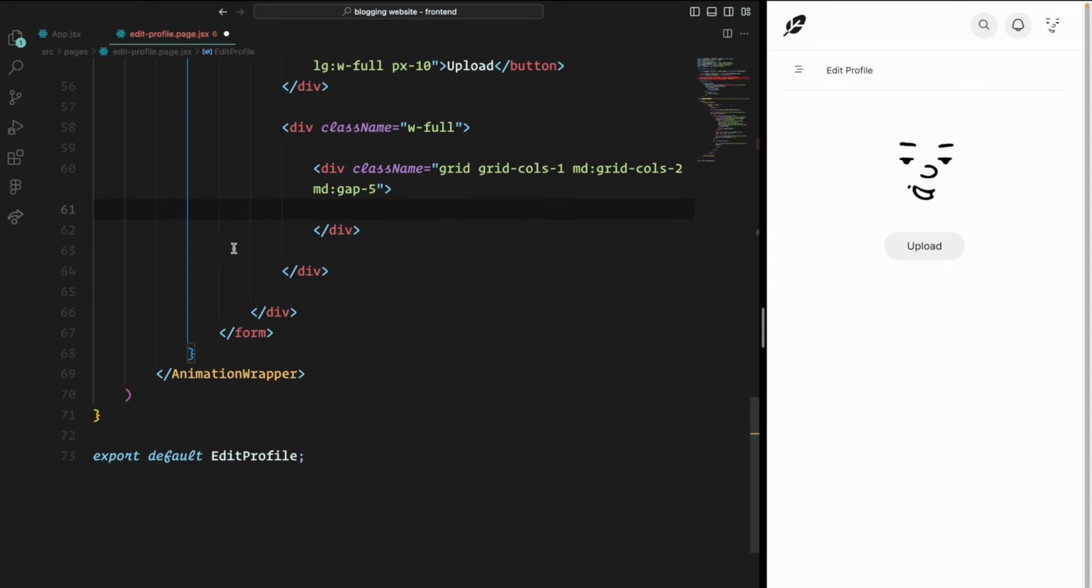And what I am doing is basically, because I am using the grid, I can now make the full name and the email input fields side by side in the medium and larger screens, and below the medium screens I will have both of the inputs come one below each other.